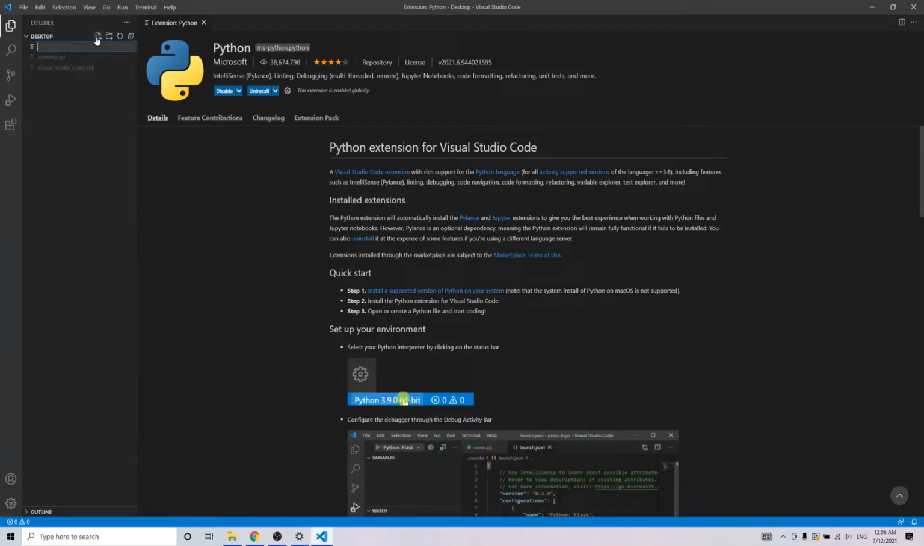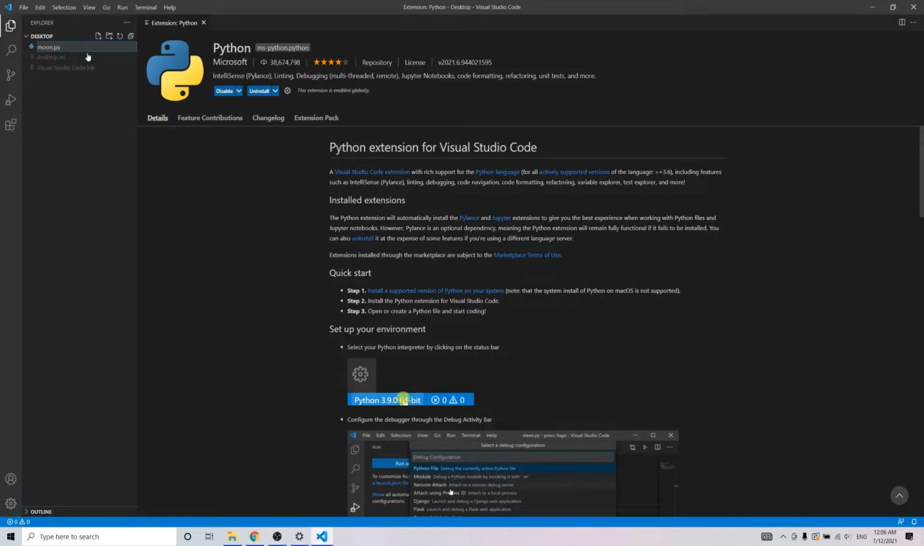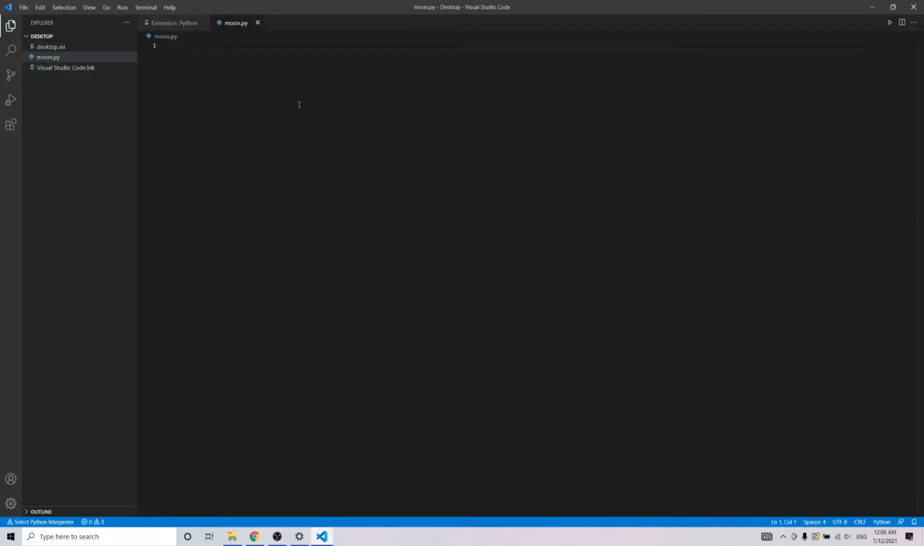And let's try to make a simple Python file. I'm going to call it moon.py. Now this message will pop up automatically. It says Python is not installed, which is true. My laptop does not have any Python at all for now. So I have to download Python.